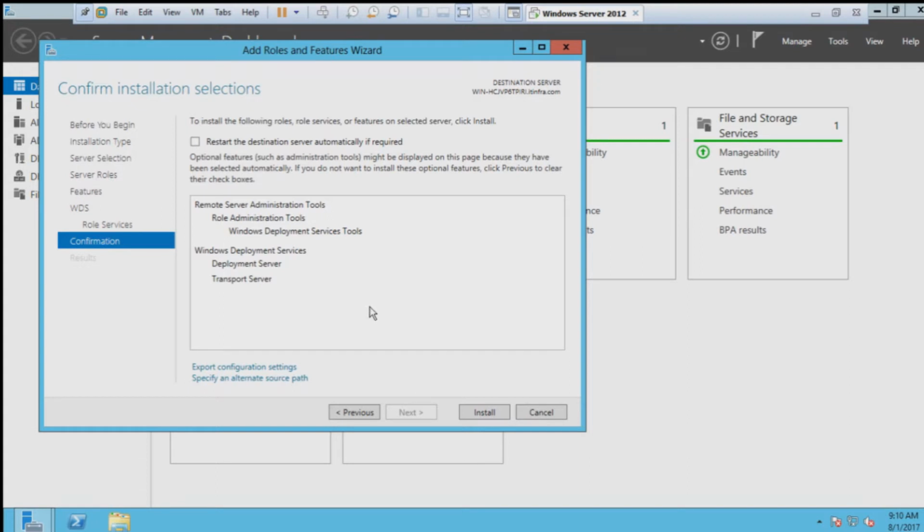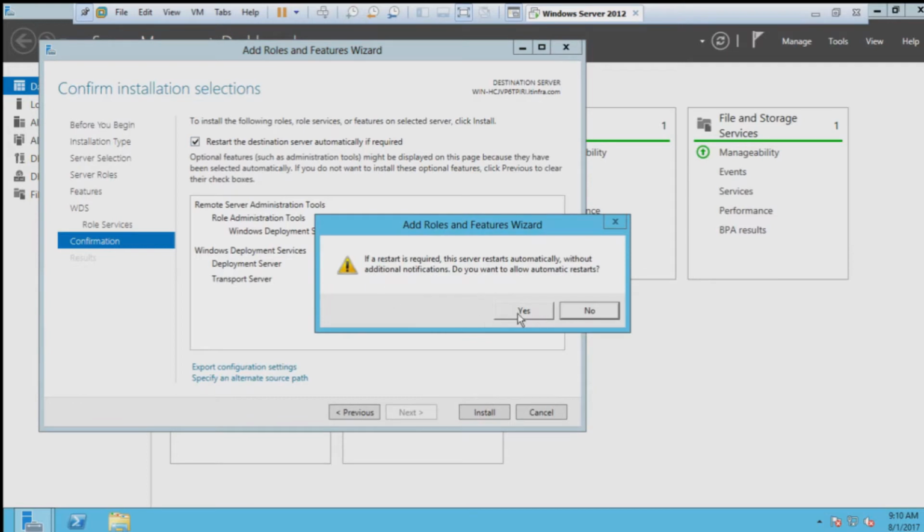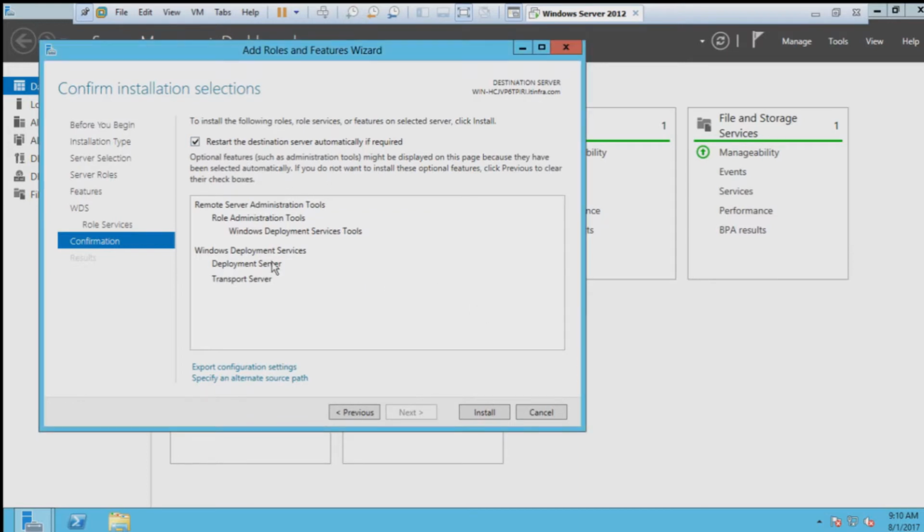And now you can see the first option, restart the destination server automatically if required. So I am going to select this. If this server needs to restart, it will restart automatically and our role will be installed. But I know that it will not restart, so click on Install.